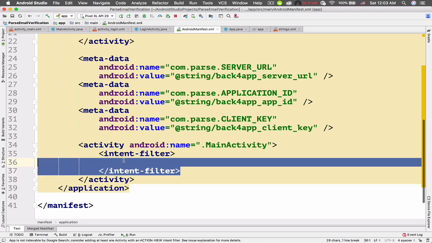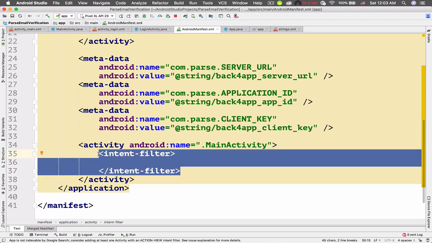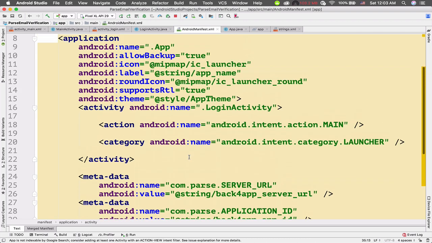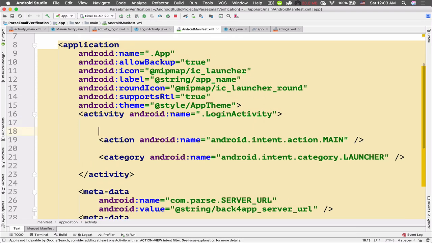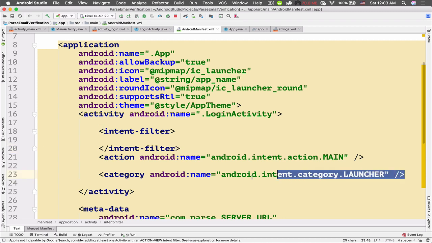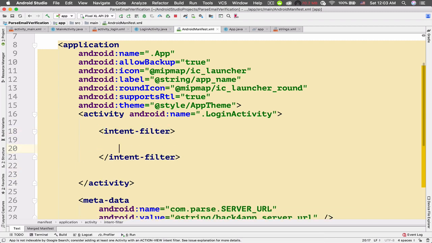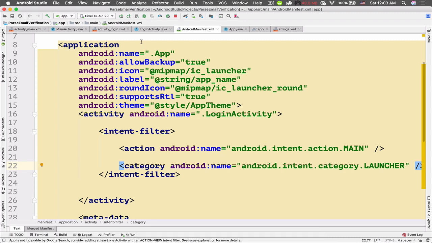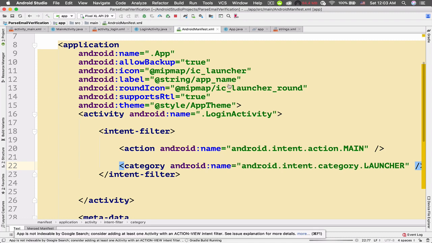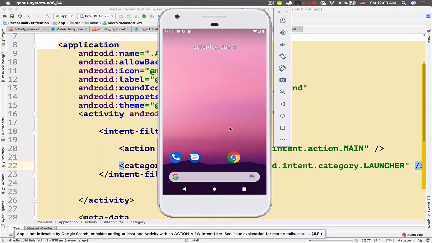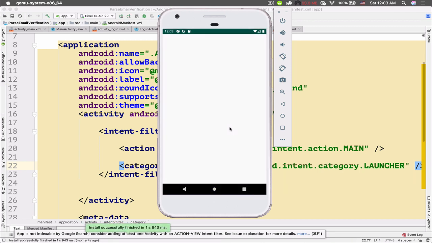You can see that I forgot to put this intent filter. So I'm going to cut this intent filter and put it here inside the login activity, and I'm going to put these 2 codes inside the intent filter. Okay, so now let's go ahead and run the program. And now it should show us the login activity as the launcher or main activity.